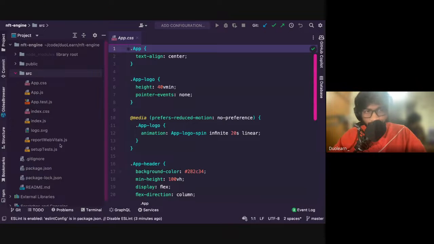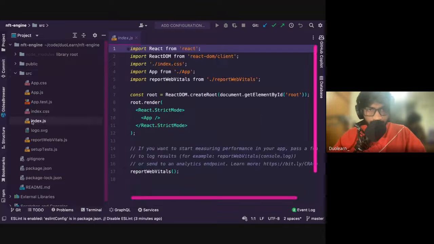The entry point file is called index.js. So the entry point is the first file that gets executed in our React code, or in most projects. There would usually be an entry point file where everything in the project starts running. So such a file is the index.js file.